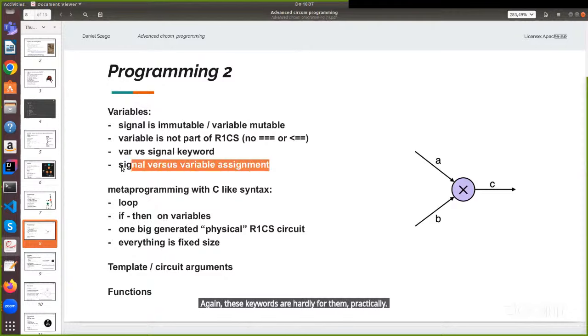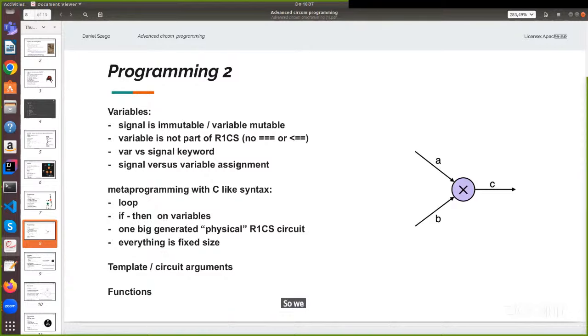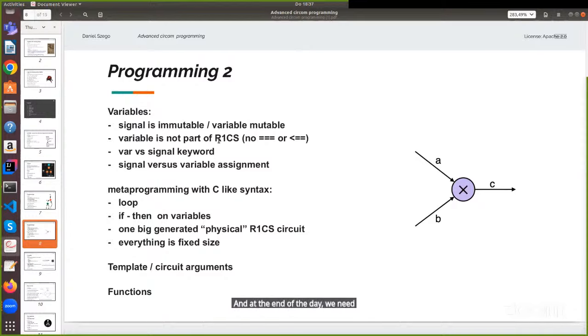And we can have different assignments as well. We can use variables in a normal way, as in C syntax, and assign variables as we want. But it's important to note that based on variables alone, there will not be rank 1 constraints. And at the end of the day, we need rank 1 constraints to express our logic.